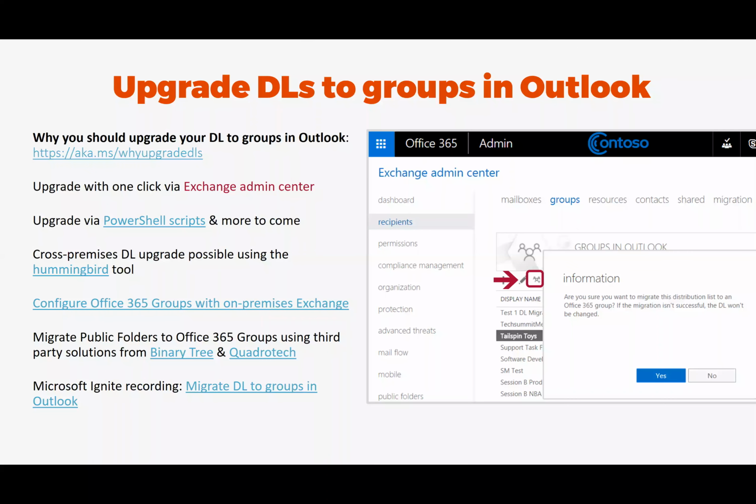There is also the ability to upgrade DLs to groups in Outlook, and you can do so even from the Office Exchange Admin Center. We provide you a list of all your distribution groups and an easy way to upgrade them to a group, so you can do so right from the user experience. But there are also a lot of PowerShell scripts available to do that.